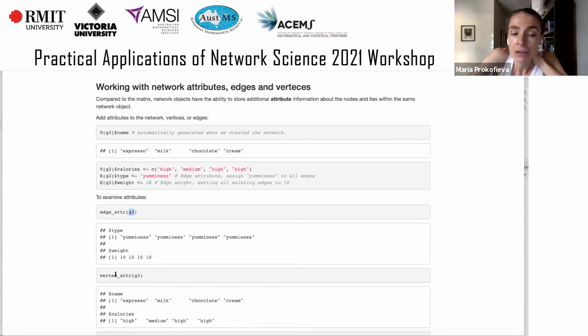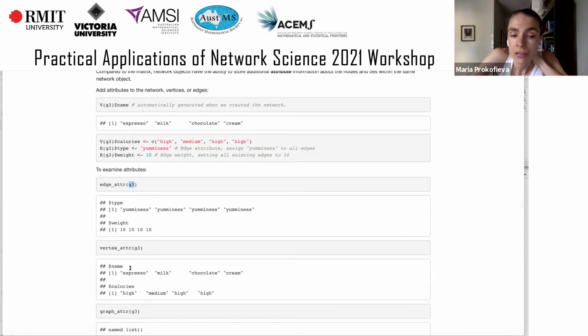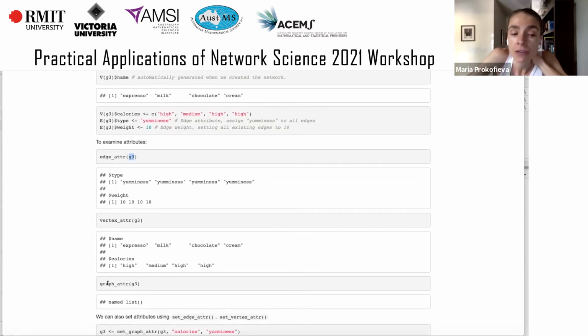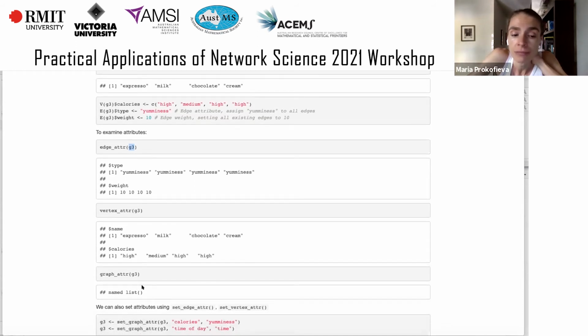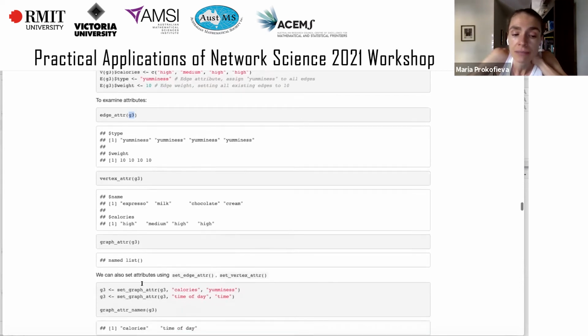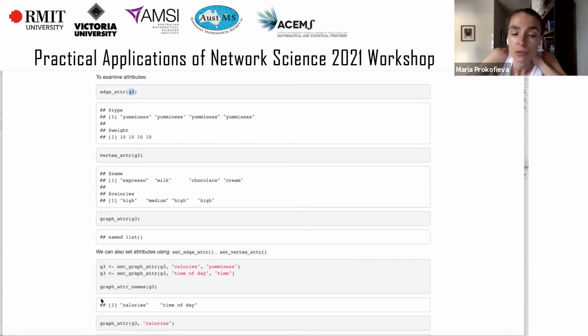And the same, if I want to pull up attributes for my vertices, I'm using vertex attributes. So edge attributes, vertex attributes. You see, I've got some. These are my names, and these are the values for my attribute gallery. And if I do graph attributes, then it's referring to the whole graph. There are different ways how this can be done. I'm showing you all the possible ways.